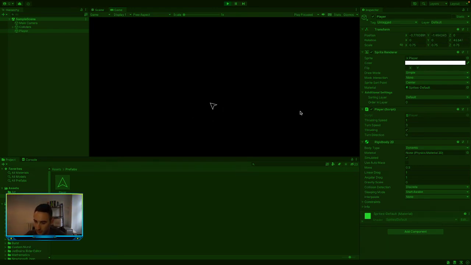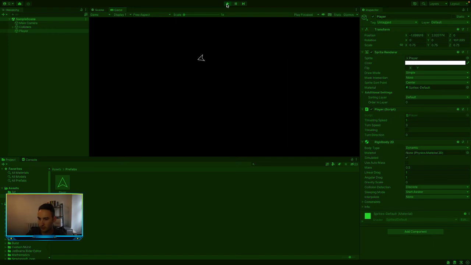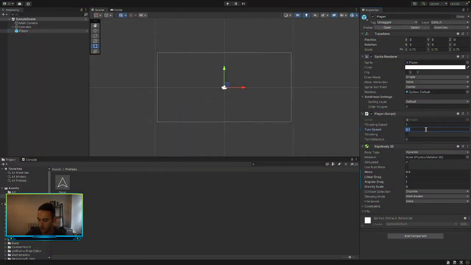We'll leave our thrusting speed at 1, and then I think all the values should stay the same. We just need to remember that: it's 1, 3, and 0. Cool. Because when we go back into this, it's going to reset, so let's set that back to 1, 3, and 0 like that. I think those are all fine. Mass is at 0.5, like I said, the two drags at 1 and our gravity scale at 0, because obviously we do not want our player to fall off the screen.